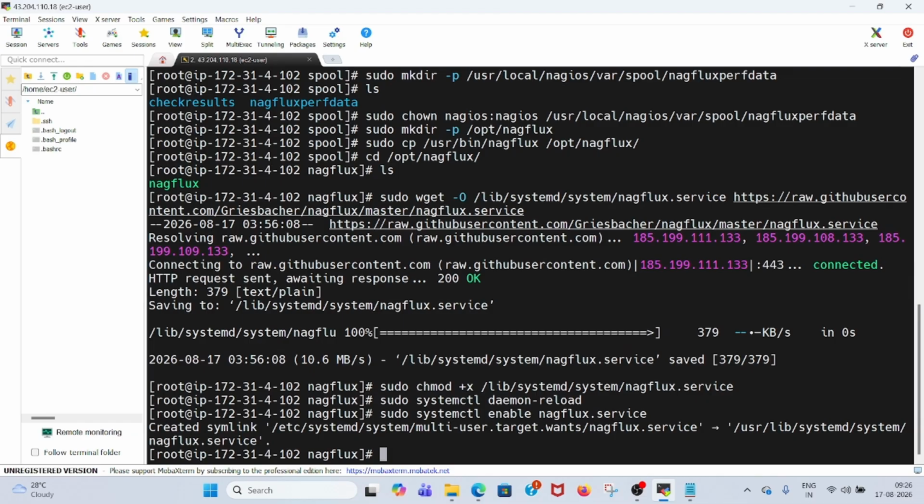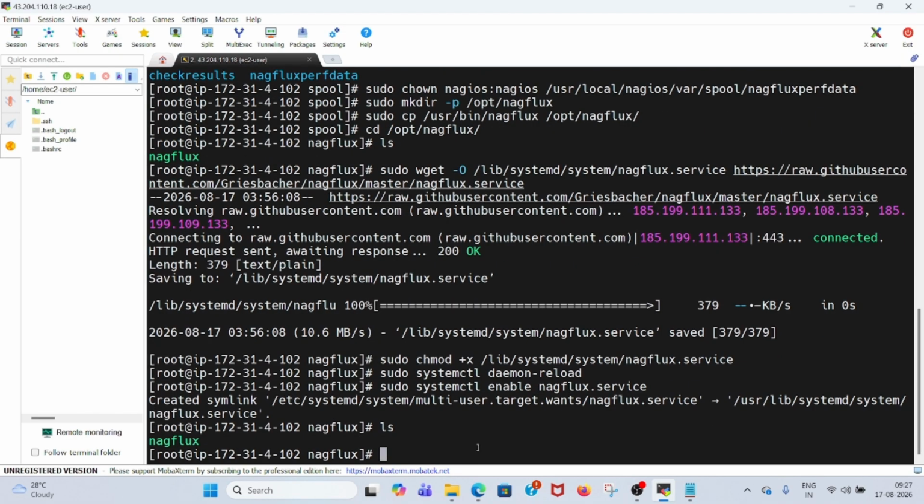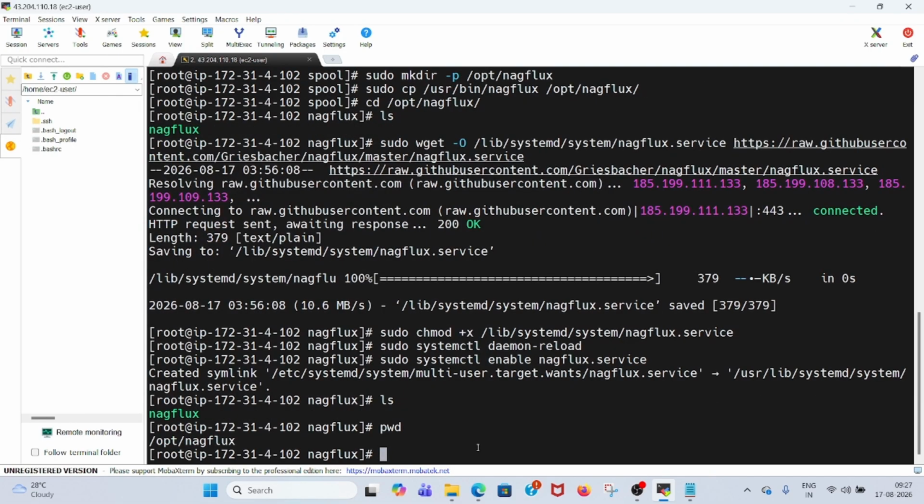Now what I need to do here, I need to go to cd opt NagFlux. We are already here, and we need to go to config. Let me do an ls. So I need to, let me do a pwd here. So this is opt NagFlux.